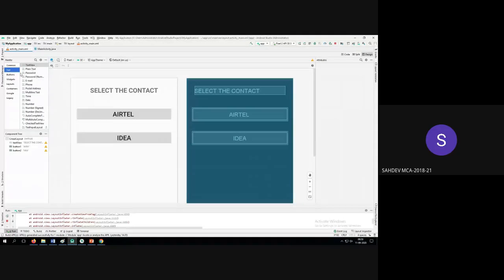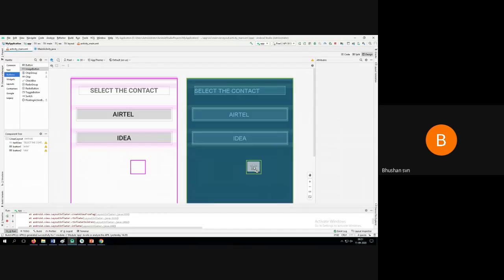Yes, sir. Okay, so if you click on text, you have plain text, password, email, phone number, and all those things. Similarly, if you click on buttons, you will have some components. So you can just click here and drag and drop. Okay, so something like this. And correspondingly that information will come and sit here.